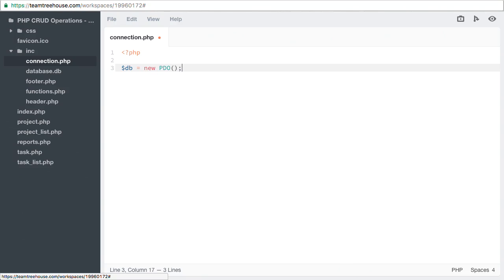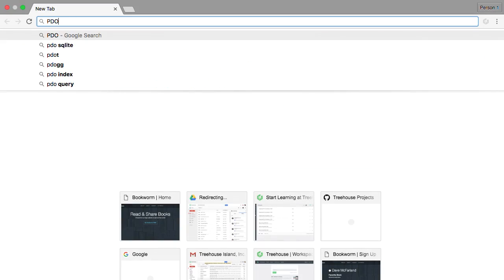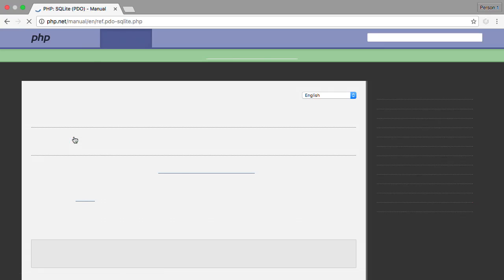Also like the array function, you can often pass arguments when you create a new object. With a PDO object, you pass in the information needed to connect to the database. We'll be using SQLite for the following example, so let's check out the documentation to remind us about what is needed for that database. In your browser, search for PDO SQLite. The first result is the one we want.